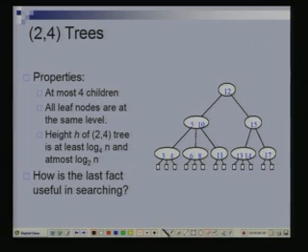Suppose I want to search for 11. I came here with 11, right. Where would I go? Compare 11 with 12, I come here. Let me change color. 11 I am comparing with 10, so I go right, and then I find 11 here. So, I found 11.